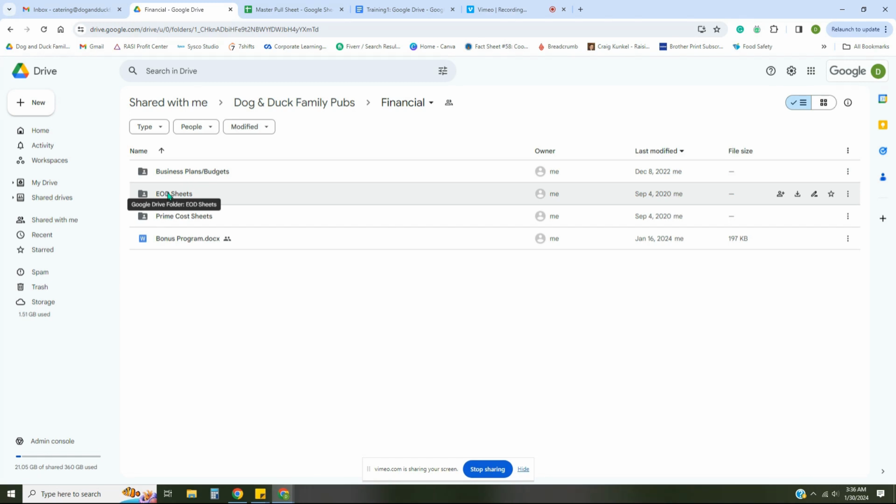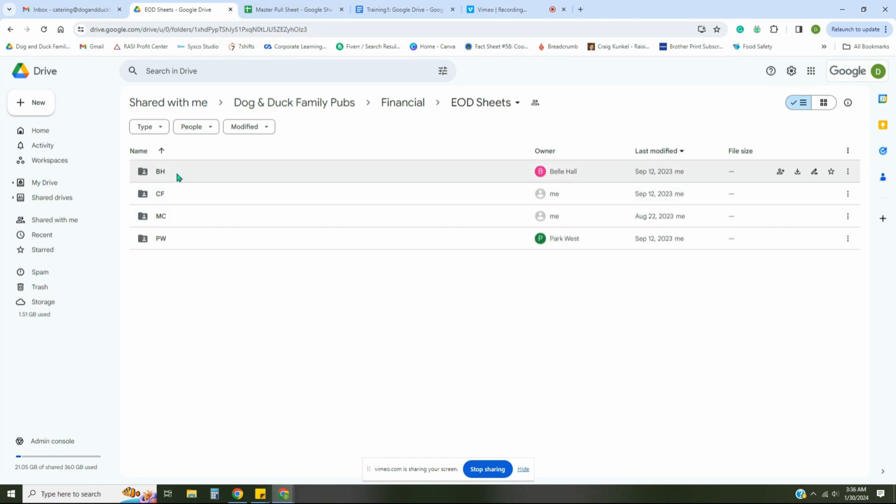This is helpful if someone needs help in the evening while they're doing their EOD sheet. If someone's available by phone, they can call them and they're able to get right online and look at the exact same thing that the person in store is looking at. It's also helpful if we make any changes or updates to the EOD sheets.